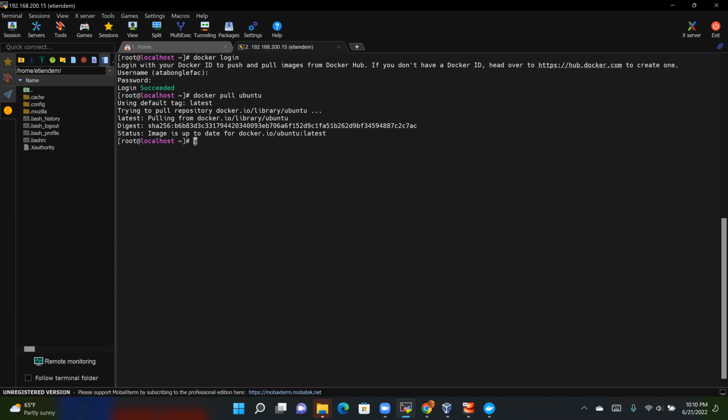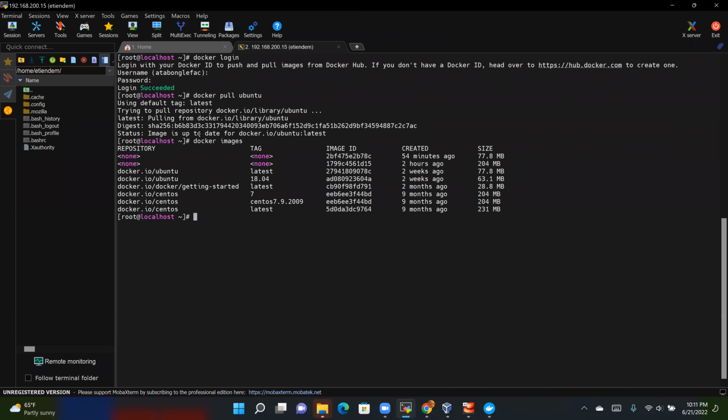Once I have it here, the next thing I want to do is to check if this Ubuntu was actually pulled from that registry. And to check that, I would use docker images. And I hit enter, and you see it tells me ubuntu. This is it. I have multiple ones, but this is the one.